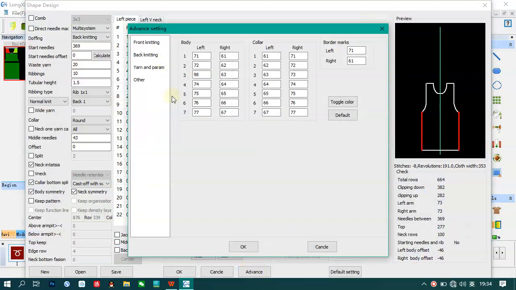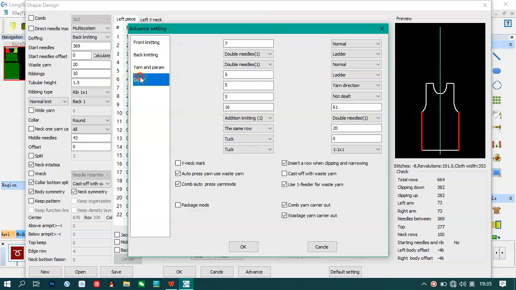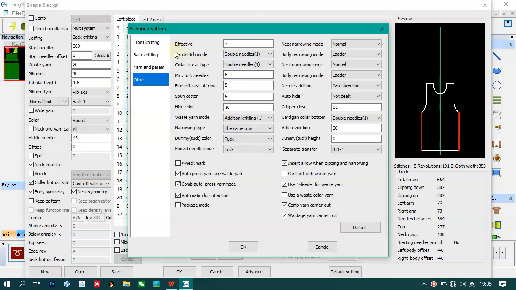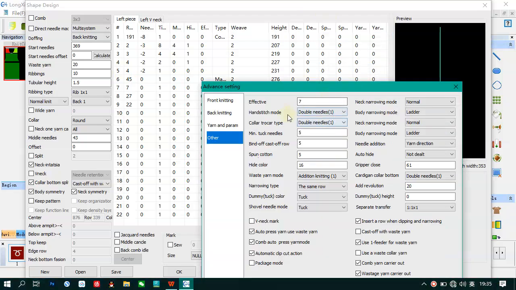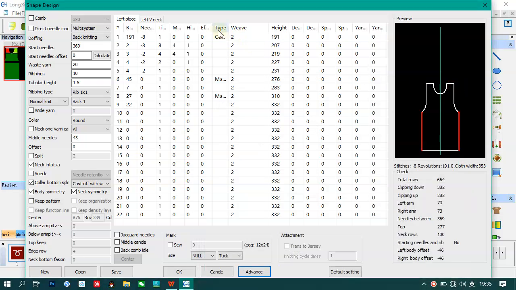For the next, I will introduce for you what is the overall narrowing. Click the other option. Here is the overall narrowing. It refers to the place of the flat narrowing in the process sheet area.